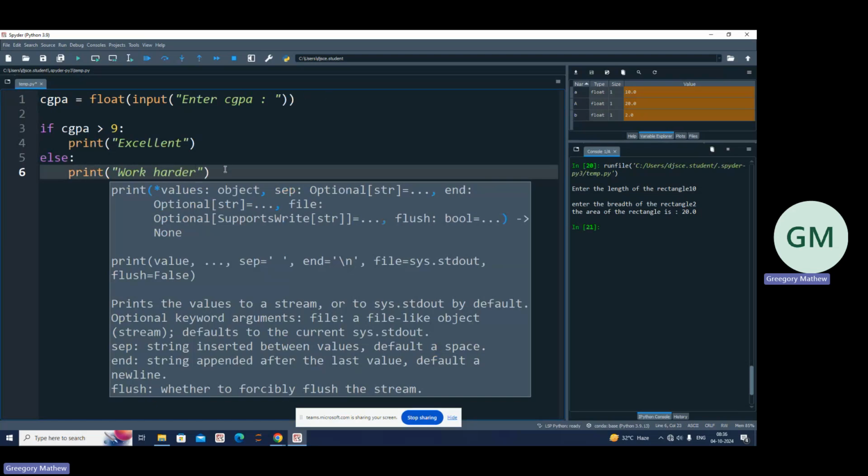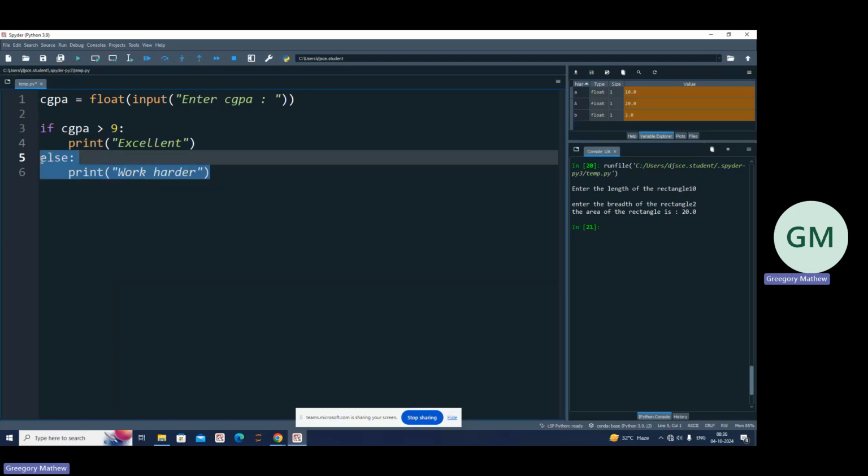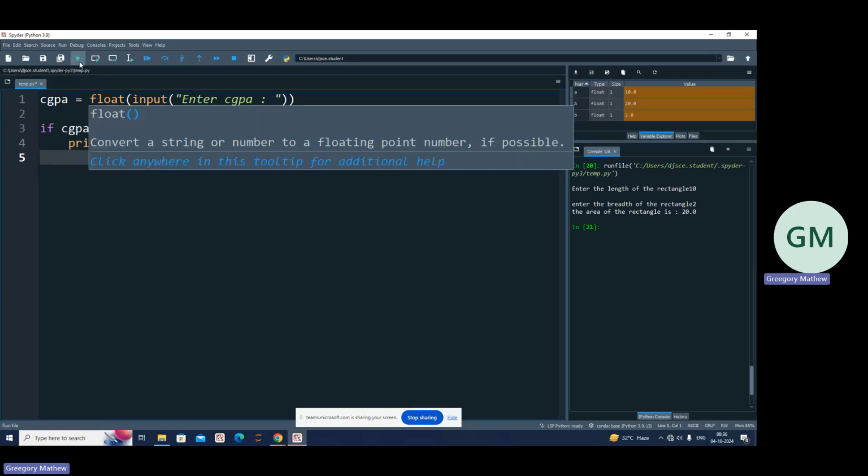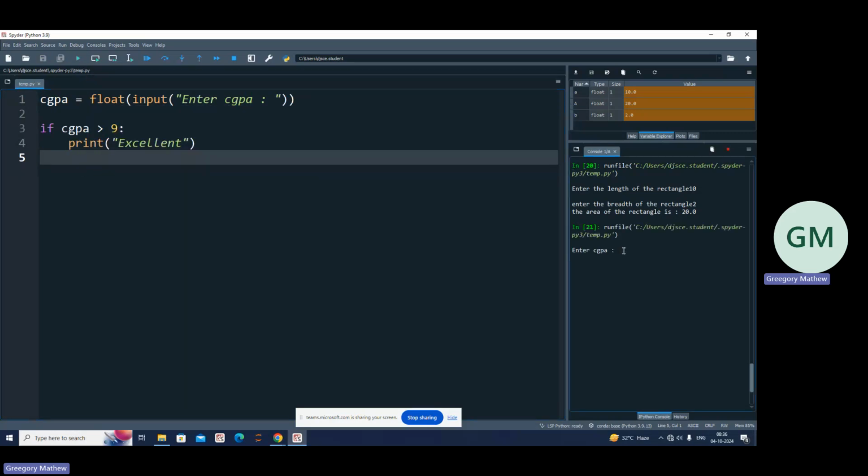Remember one thing, the else statement is optional. That is, you need not specify the else statement. Let me run this with only the if statement here. What is happening in the terminal, you can see enter CGPA. I am entering a CGPA of 8.5. My program has run. I cannot see any output simply because only if CGPA is greater than 9 are you printing excellent. If it is less than 9, you haven't told Python to do anything. That is why you see nothing.